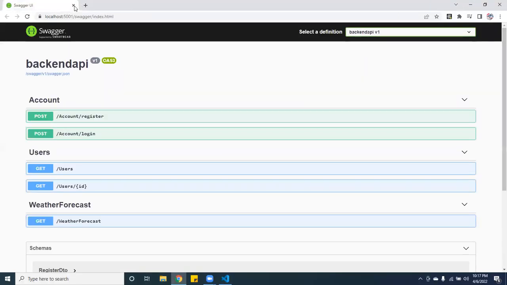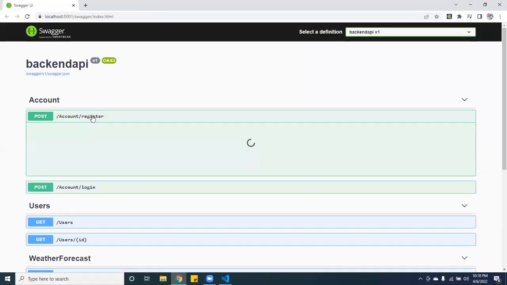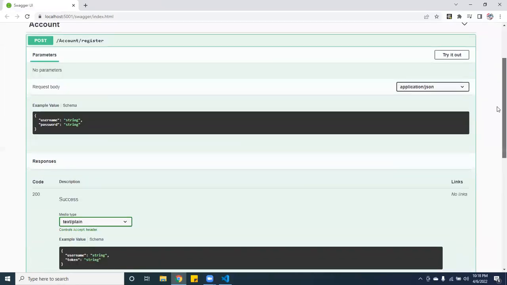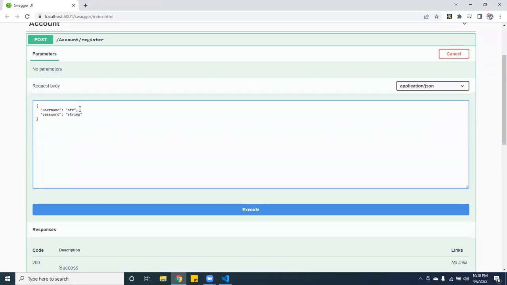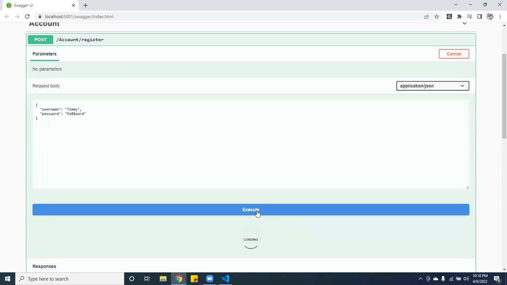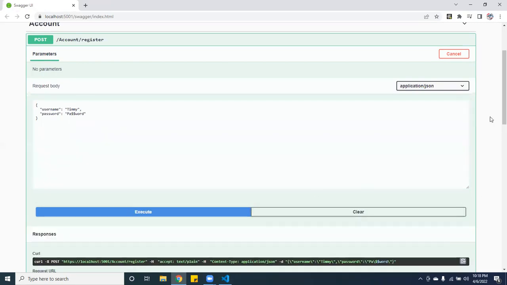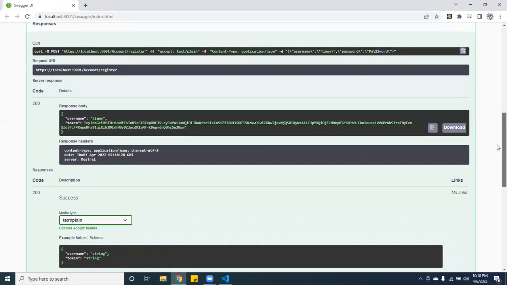All right, cool. So let's test it. Let's go ahead and execute it. Let's create one word named Timmy, and the password, I'm going to use password. Let me go ahead and execute it. See if I have anything. All right, let's see if it worked. Cool, it worked. It actually gave me a token.